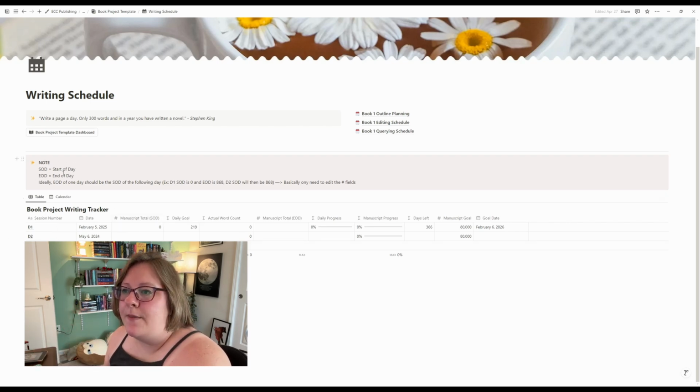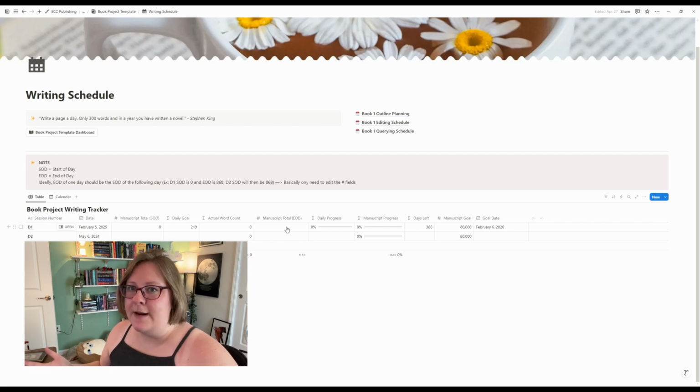The manuscript total and the manuscript end. I've got this little note up here because I was really confused when I first got this template. I wasn't sure exactly how this works with the formulas and all that kind of stuff. So I put this little note up here just to remind myself that at the start of the day, I need to know how many words I start with. And over here is what I end up with. So for this very first session, it would obviously be 0 because I don't have any words on the manuscript yet. And then at the end of that writing session, I put how much total I have from that day. And then this number goes into this column of what I will start with the next day, and so on and so forth.